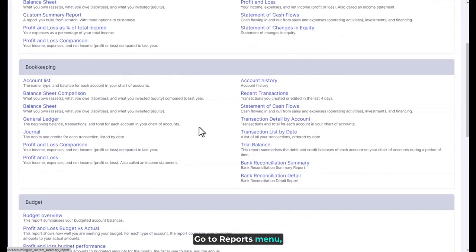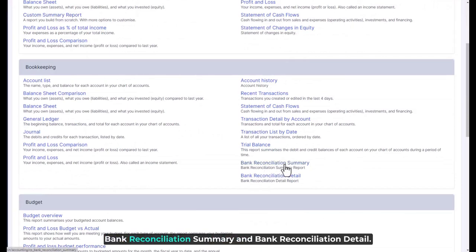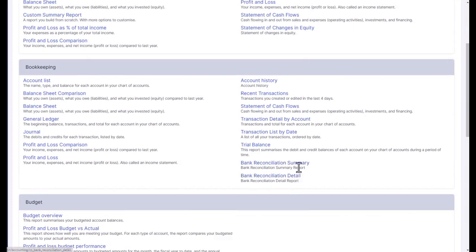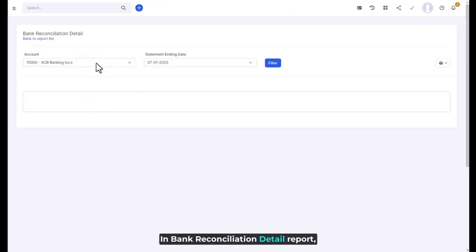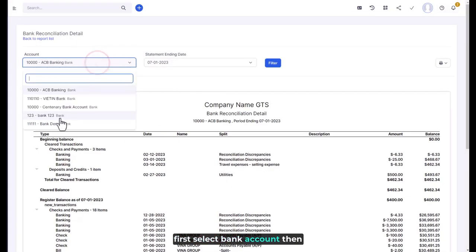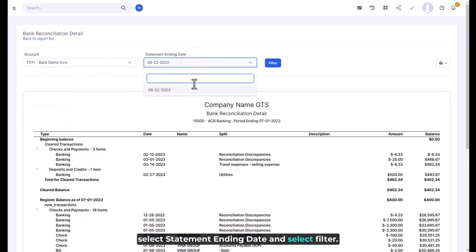Go to the Reports menu. We have two reports related to Bank Reconciliation: Bank Reconciliation Summary and Bank Reconciliation Detail. In the Bank Reconciliation Detail report, first select Bank Account, then select Statement Ending Date and select Filter.